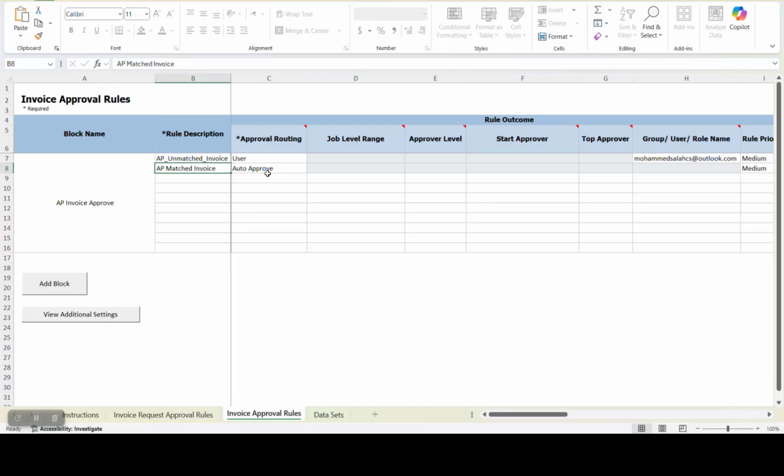But for the AP matched, I tell the system once you find any AP invoice is matched, just make it auto approve directly without any approval cycle. For the users, the system asks me what the users are. I put my email or whatever. If you assign an approval group, the system will tell you to please enter the rule name or group. For the auto approval, the system will not ask you to assign any user, rule name, or group, because it means once the invoice is created, it must be approved automatically without any intervention from any user or approval group.